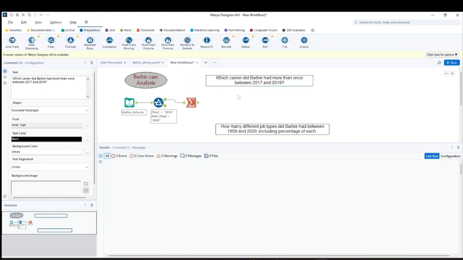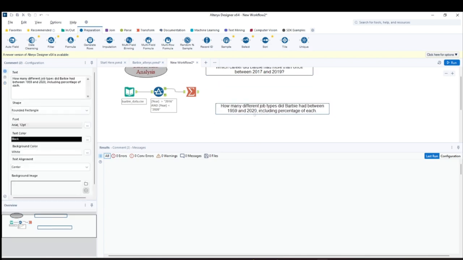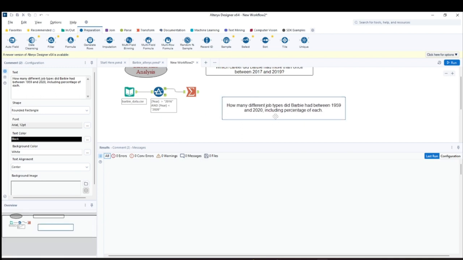Once again, coming to the second question: how many different jobs did Barbie have between 1959 and 2020? Again, break this entire question into two parts. Firstly, we have to find the types of job between 1959 and 2020. And the second thing is that we have to find the percentage. So there are two parts to this question. This is the analysis, breaking down the question into smaller, granular parts.